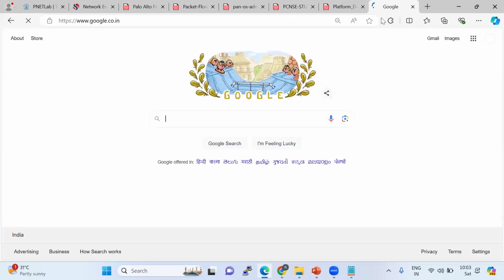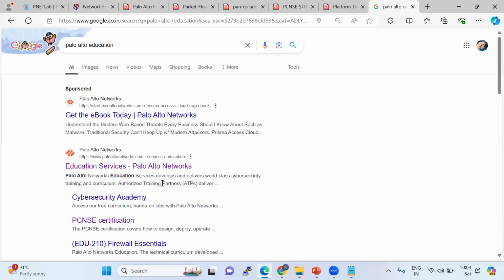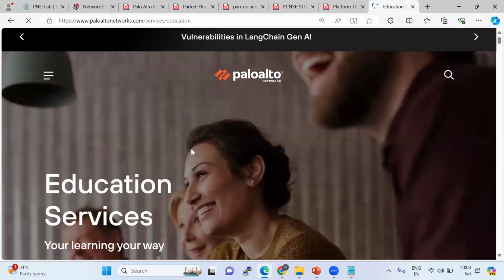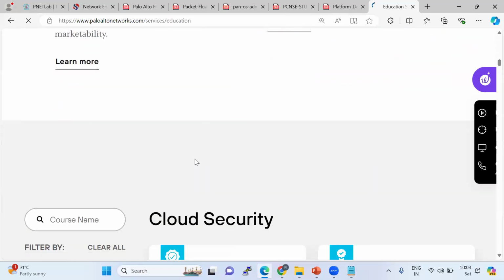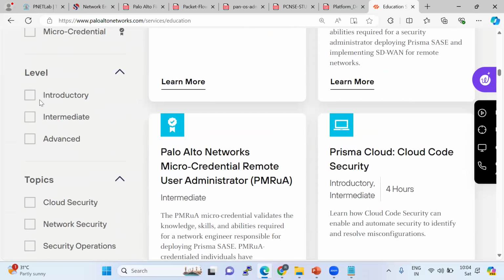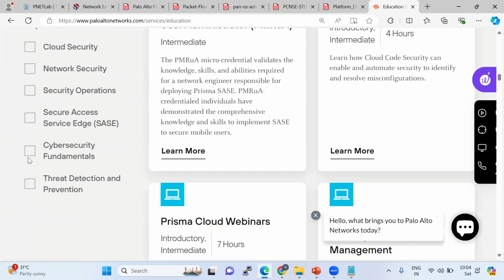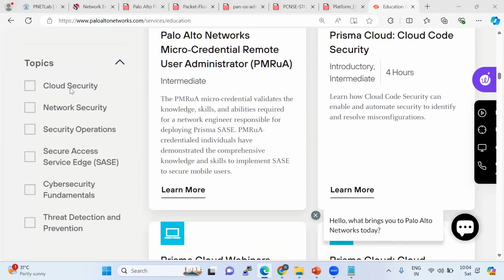If you want to see that, you can just go here and write Palo Alto education. In this Palo Alto education we have a lot of levels: introductory, intermediate, advanced. We have topics such as cloud security, network security, cyber security, security operations, cyber security fundamentals, threat detection. बहुत सारी चीजें हैं that you can see here, but you don't have to go with all. You just have to focus on the first step of security, that is network security.